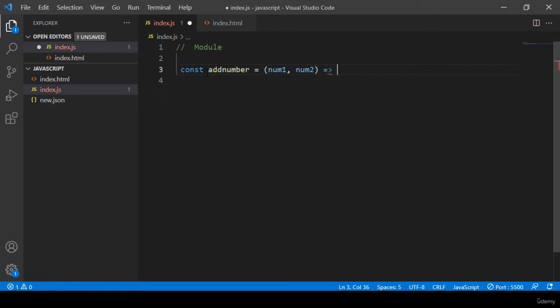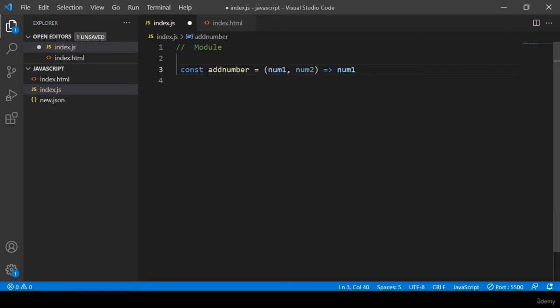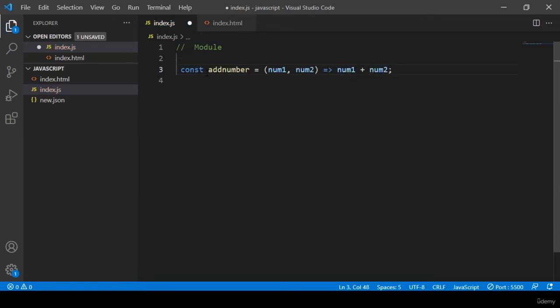Inside this function, I want to add both of these numbers: number1 plus number2. So that will add both of these numbers. I have already discussed this with you. Now if you want to add, then you also have to pass values, right?